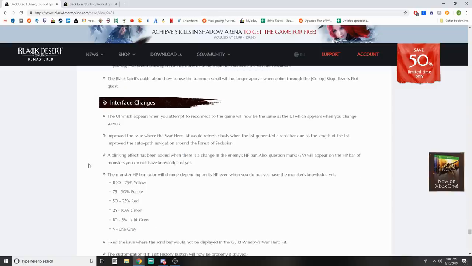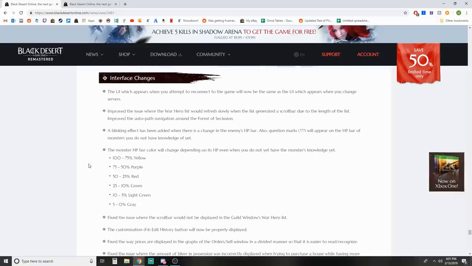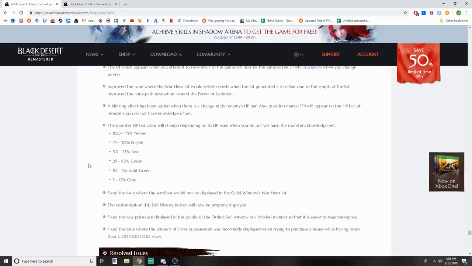Interface changes. The UI that appears when you attempt to reconnect to the game will be the same as the UI which appears when you change servers. Improve issue with more hero listing. Blinking effect added. Monster HP bar color will change depending on its HP even when you do not have the monster's knowledge yet. This was weird, and just the colors that they picked were innately weird for it going down. And then somebody on Reddit had a post up of the colors of the rainbow and how this is super all over the place.